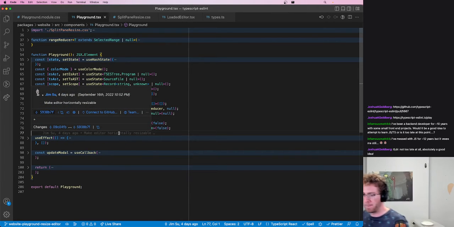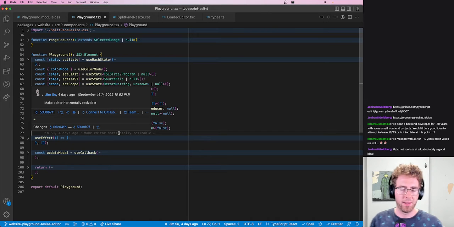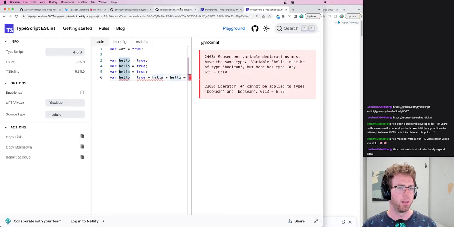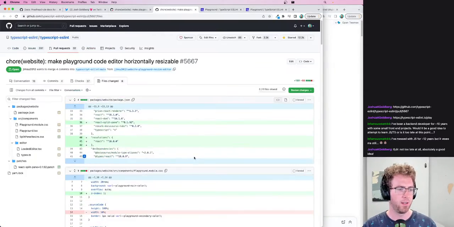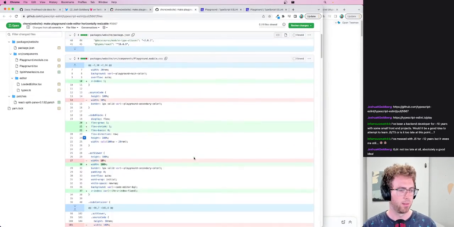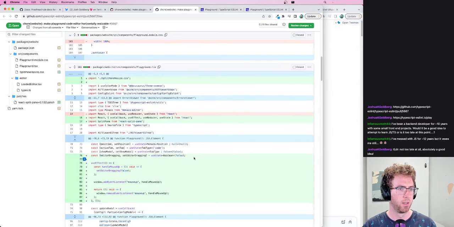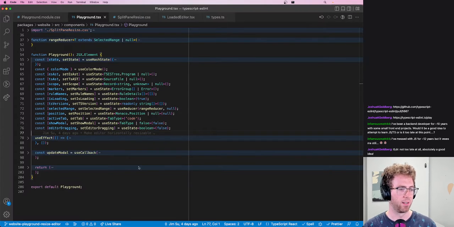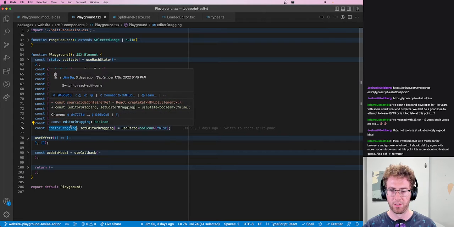All right. While this is happening, I'm going to look into this a little bit more. The change added what? What did it add to the playground? It added editor dragging and a use effect. But why do we need this editor dragging state? Why do we care about this?